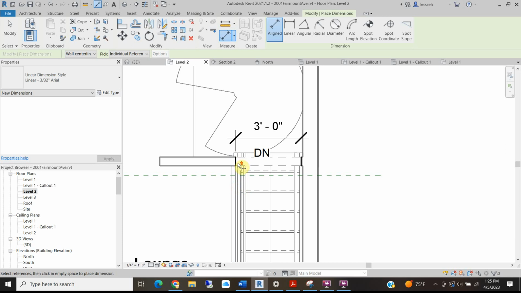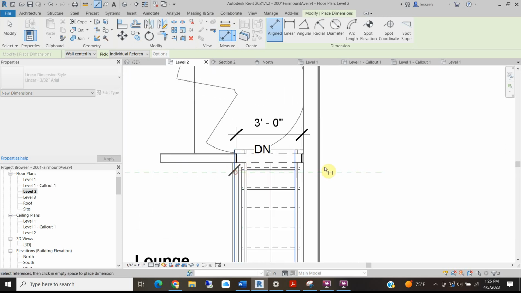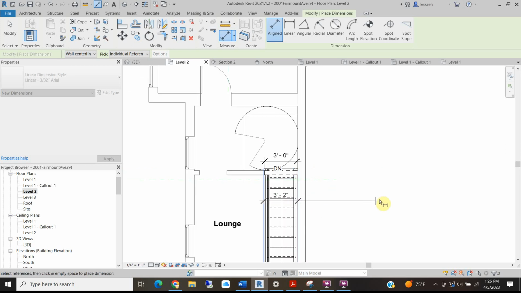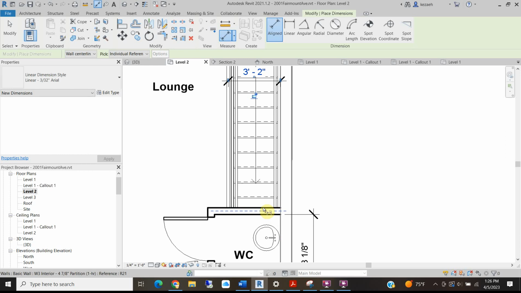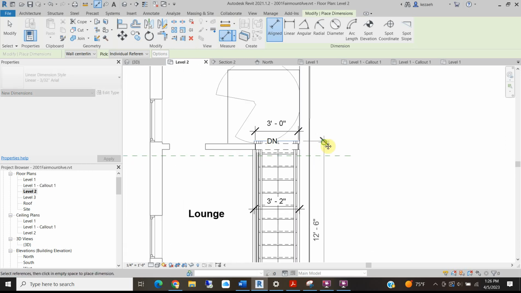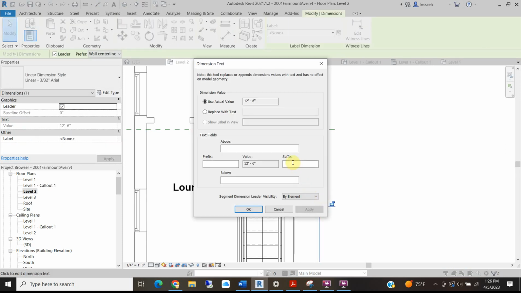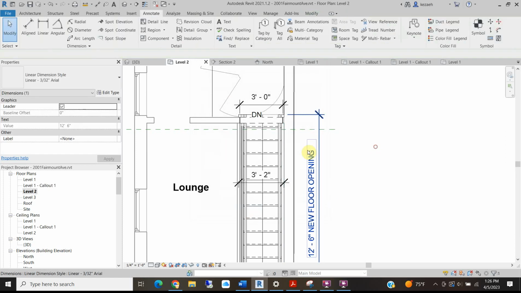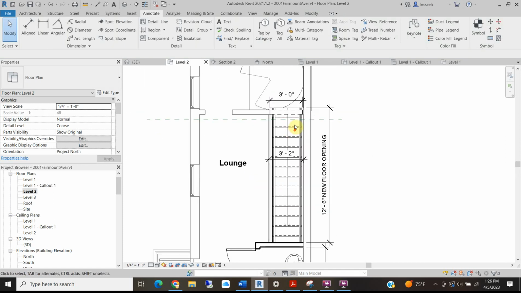Also, like this opening is new, right? From here to here. And then there's an opening from here over to here. So I'm going to type after this new opening, new floor opening, just to make it super clear that we're adding in that opening to accommodate the stair.